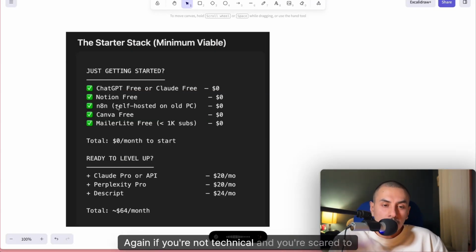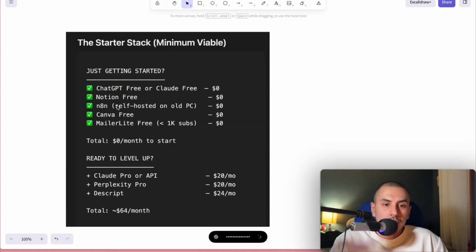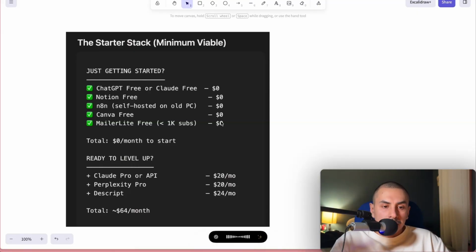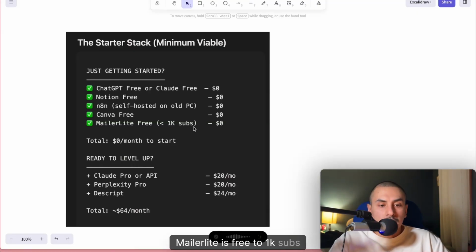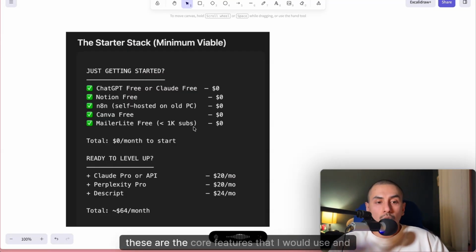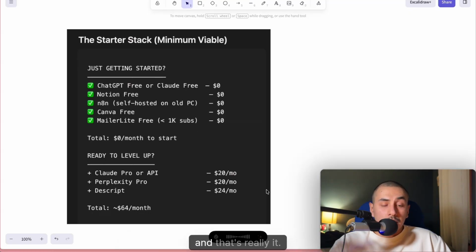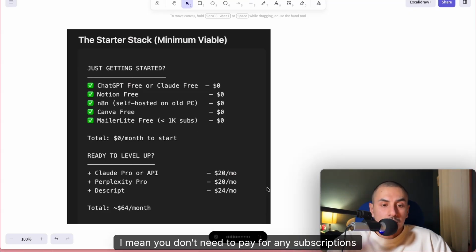Again, if you're not technical and you're scared to set this up, I would just skip installing it locally on your machine and just do the VPS route like Hostinger, and it's a very easy experience to set up. Canva is free. MailerLite is free to 1K subs. So these are the core features that I would use. And if there's any free trials, definitely sign up. And that's really it. You don't need to pay for any subscriptions.